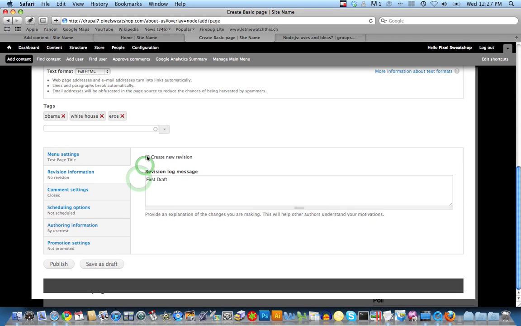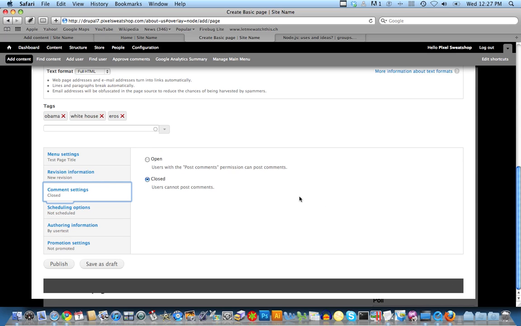We can also disable it, so there doesn't need to be a new content revision. Comment settings, depending on what kind of content type it is, whether it's a page or an article, we can open or close the comments. Currently for static pages we have it closed, as that's more like About Us pages, static pages that really don't need any communication on. However, in articles or blog posts it would be open. But if we felt we needed to open up the comments on this, we can click open. But we'll leave that closed for now.